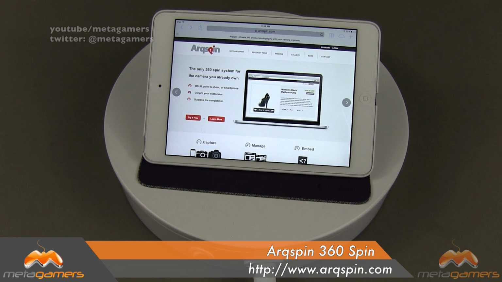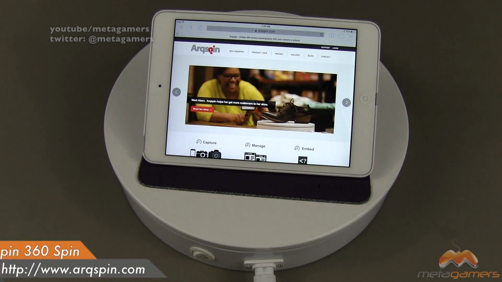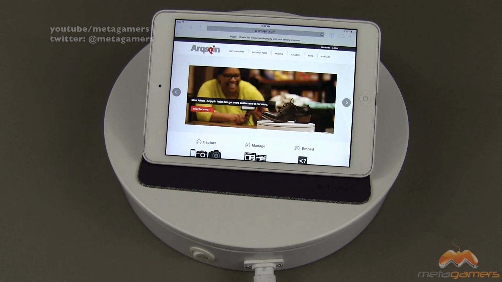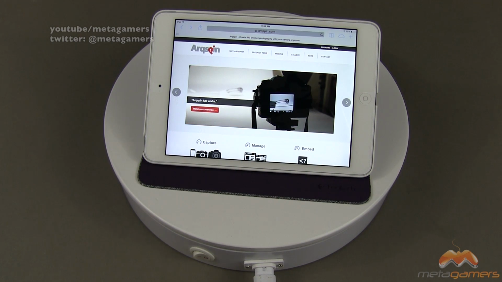Hey, what's going on? It's Rick here, and today I'm going to show you how you can separate yourself from the competition using Arqspin's 360-degree spin system. We're talking about 360-degree photography here, which to this point has been fairly expensive to get into, but Arqspin is looking to change all of that.